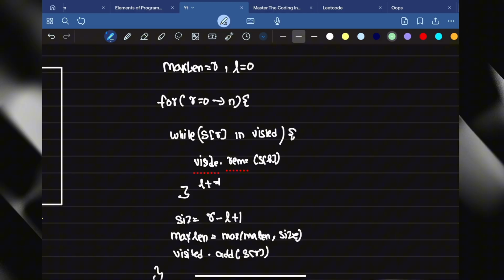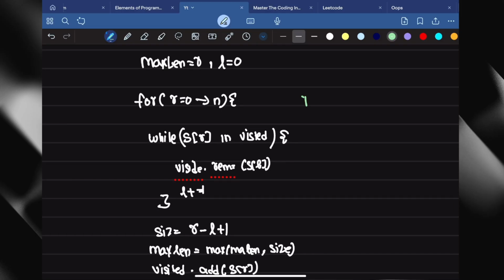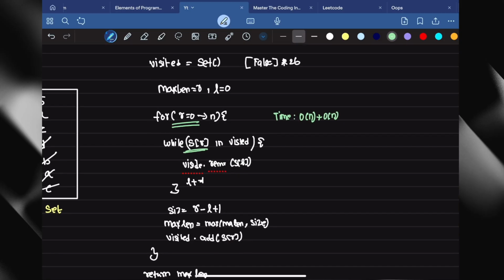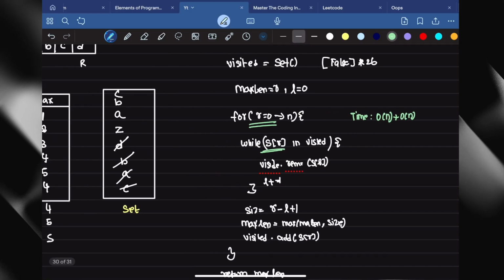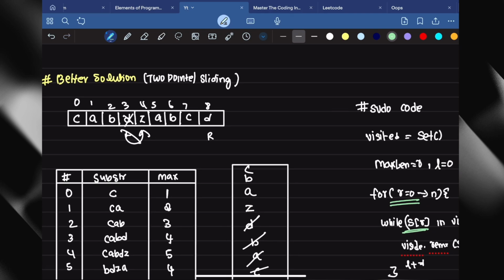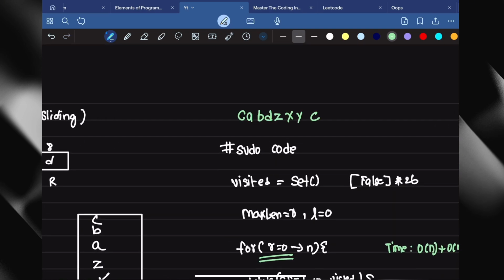If you talk about the time complexity, this is a bit tricky part. Time is going to be big O of n for this particular loop. But this inner one, in the worst case, will also take big O of n time. This is a plus, not a multiply. The reason is, at the worst situation, how much time do you visit? Let's take this same example.